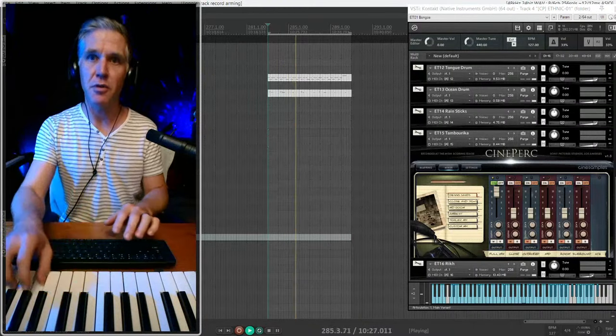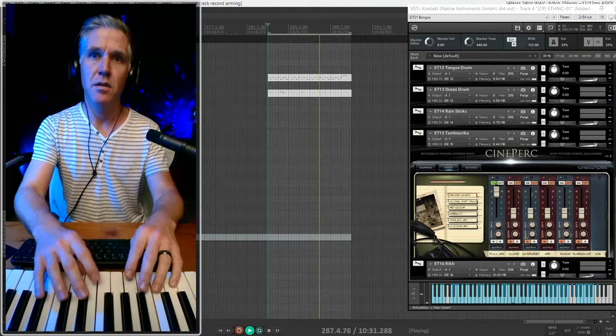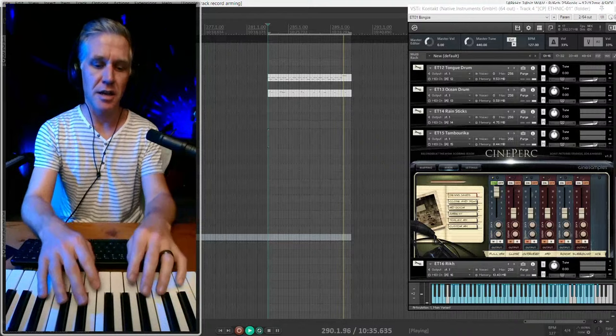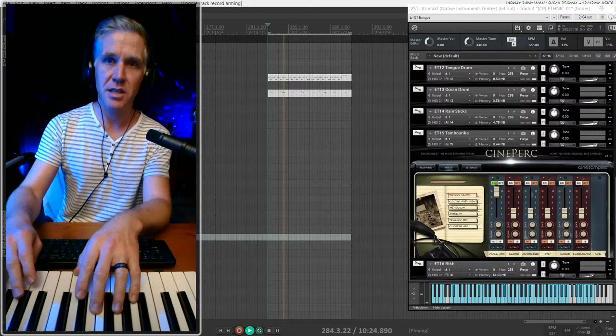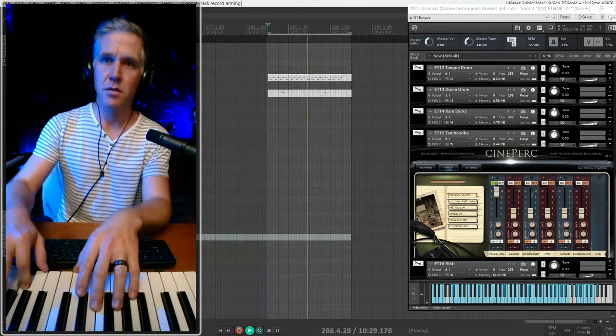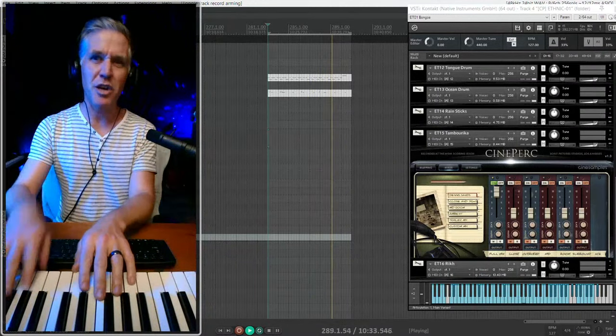Timbales, that's what I was going for. Was it? Yes, that's what we're going for here. You hear this a lot in sort of film nowadays, these kinds of ethnic percussion hits. It's quite nice to be working in rhythm for a change.